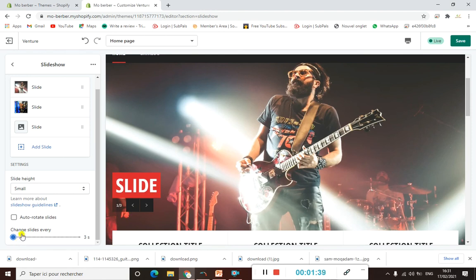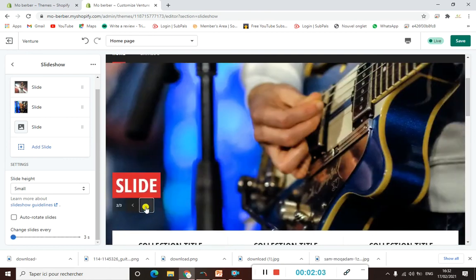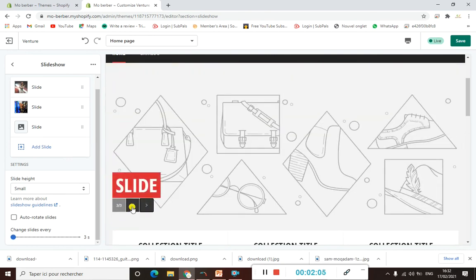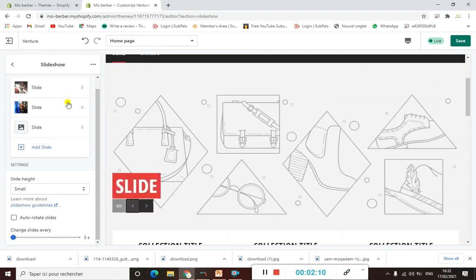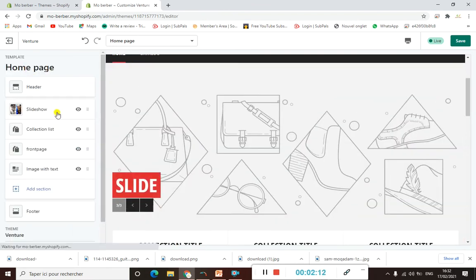So you can, of course, set slideshows to change every 3 seconds, or every 5 seconds, or even every 9 seconds. It depends on you, but I prefer, guys, that you make it just 3 seconds. So your slideshows will change themselves every 3 seconds. Okay, that's perfect. So that's all about slideshows, guys.